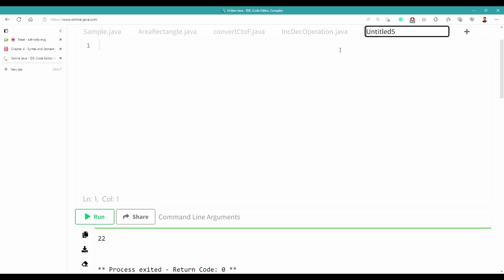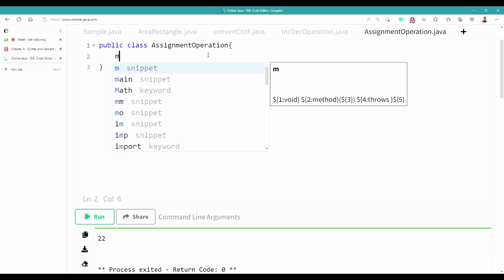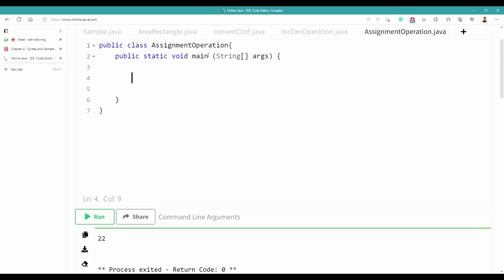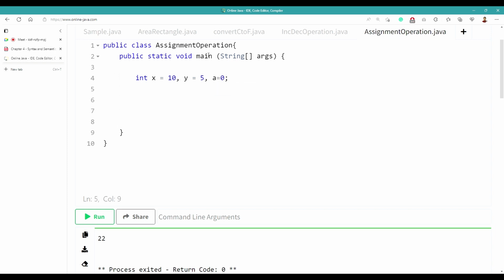Okay? Let's have an example. So this will be an assignment operation. So the public class. Okay. Then we have the main method. For example, I'm going to declare here x is equal to 10, y is equal to 5. Okay, so let's have a is equal to 0.